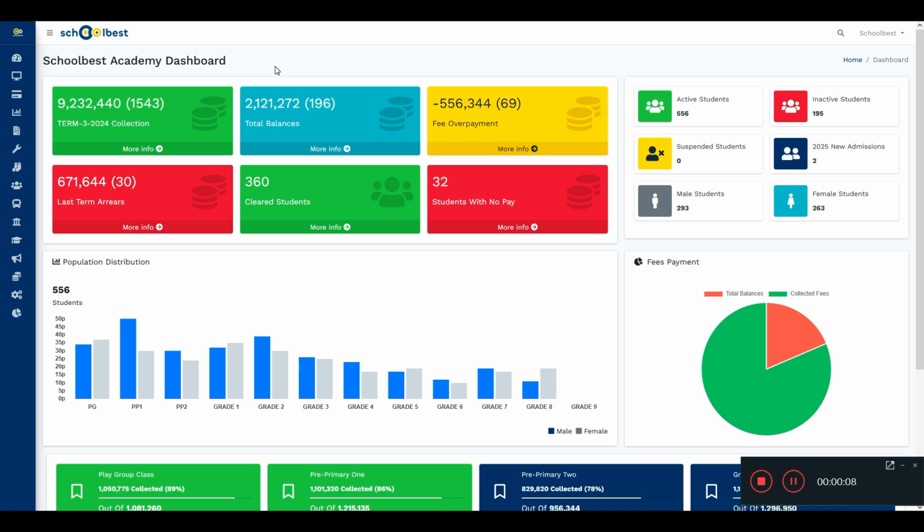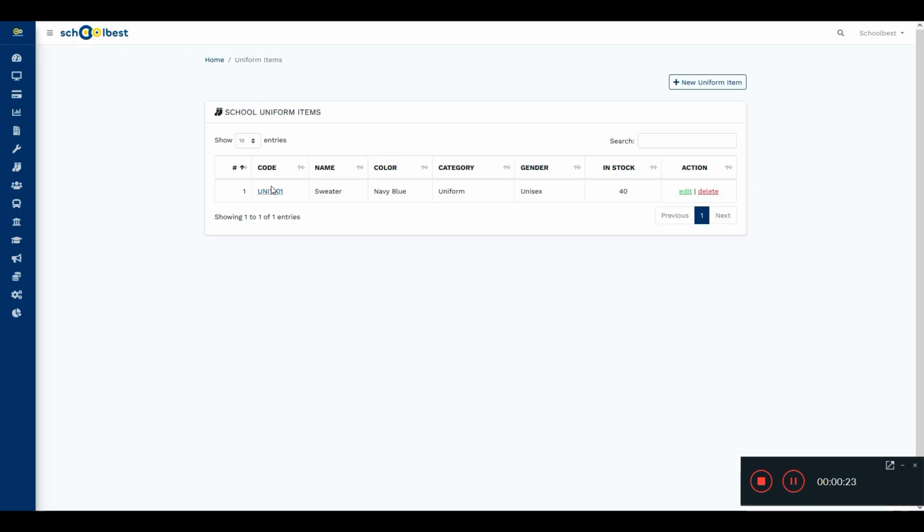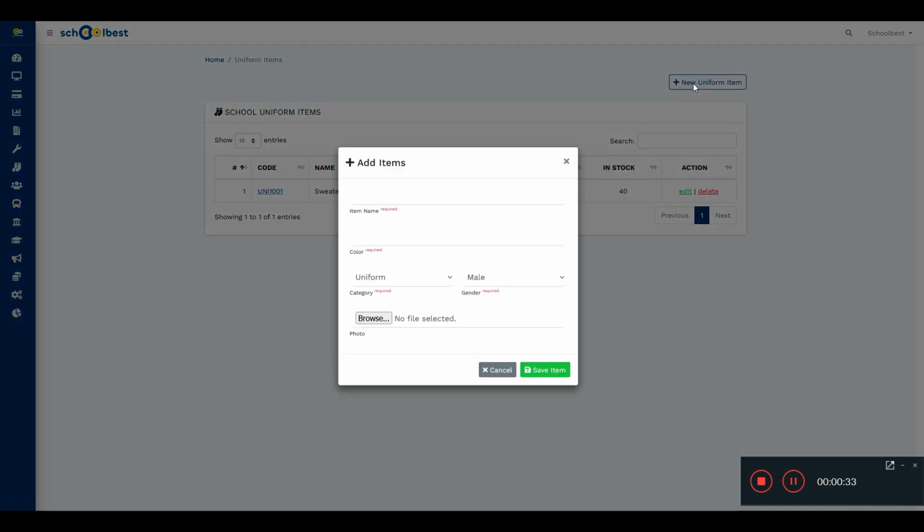In these tutorials, we are going to look at how we can add uniform and assign it to student. On your menu, head to uniforms, click on uniform items. This is where you add all your uniform items. Click on the new uniform item button at the top right.